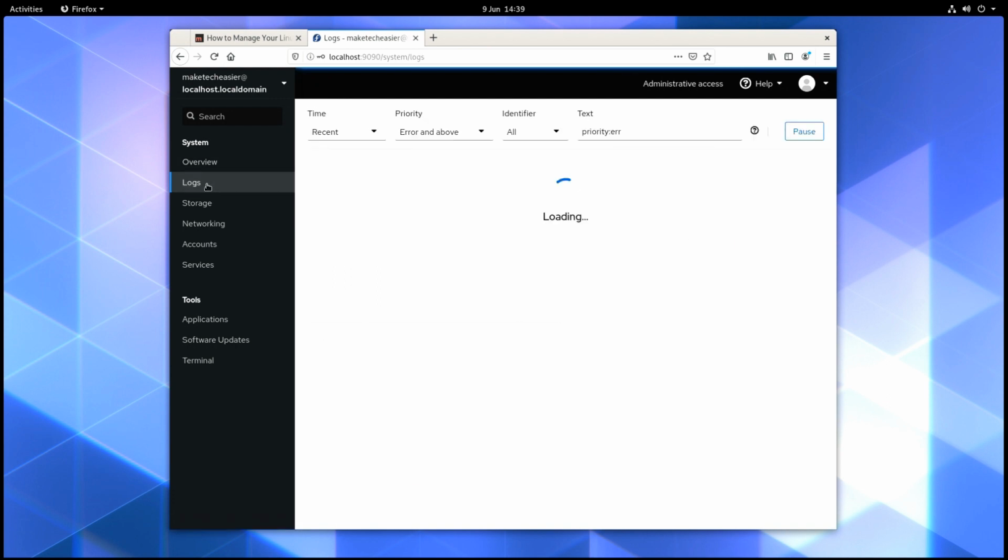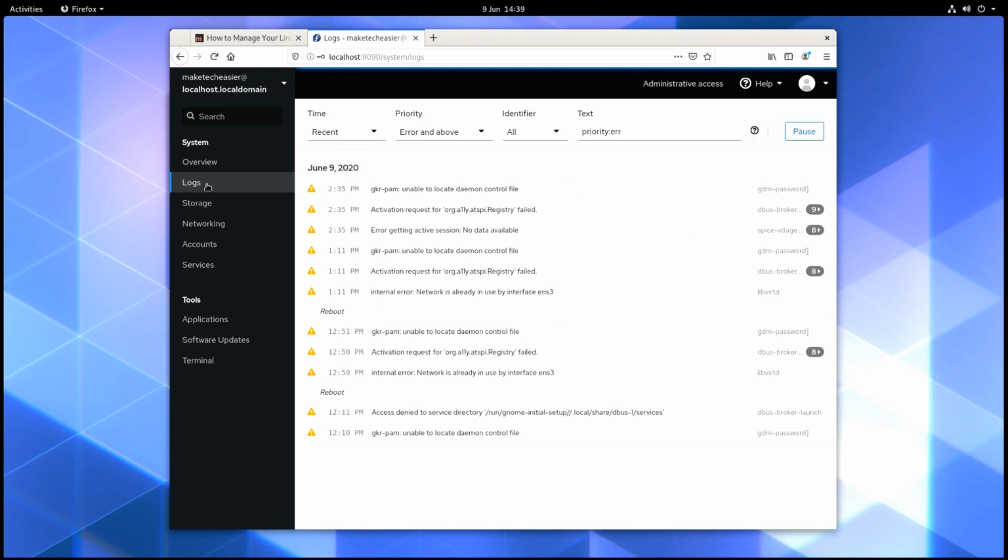Clicking on logs brings you to an overview of the various system logs. This can be useful if you're having issues with a particular program or piece of hardware on a system. For example, if you're using Fedora on a laptop and have trouble with your Wi-Fi, you can check the logs page on Cockpit to see if there are any kernel logs from iwlwifi and attempt to correct them.